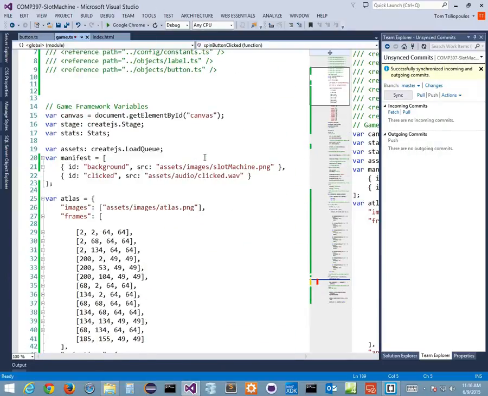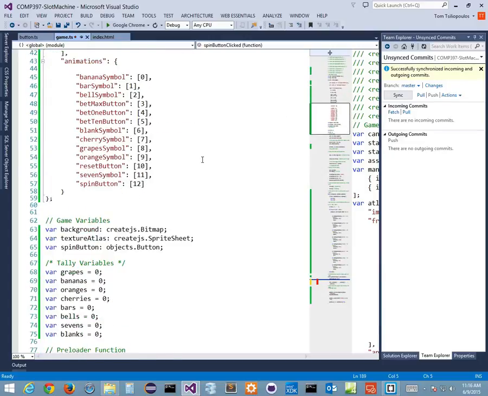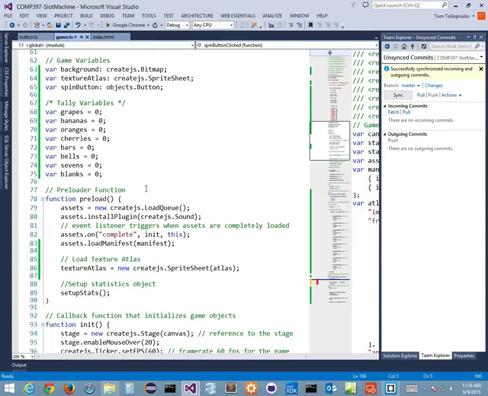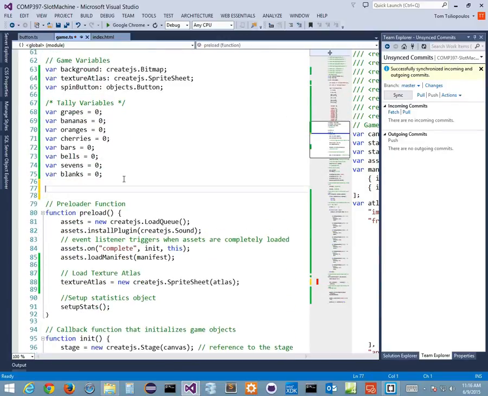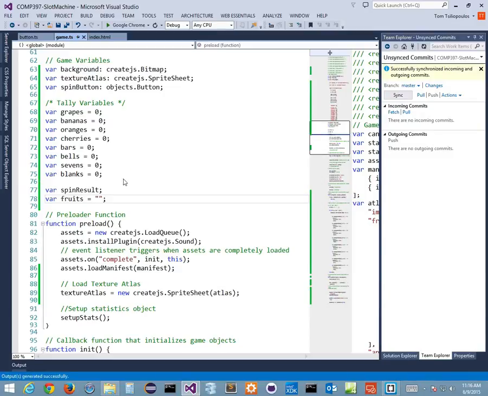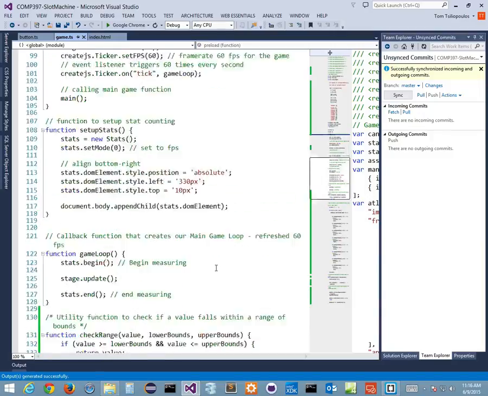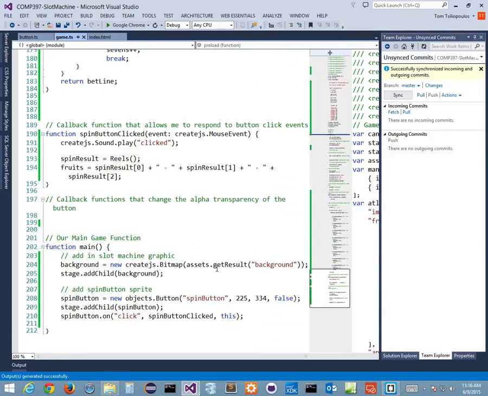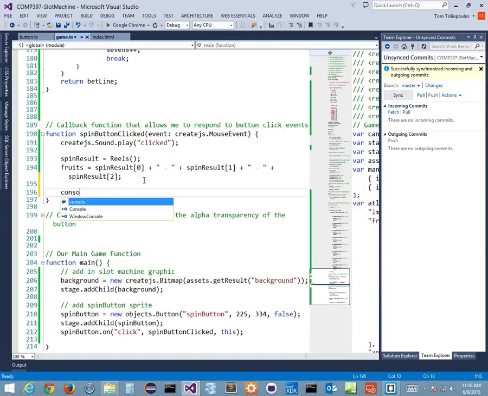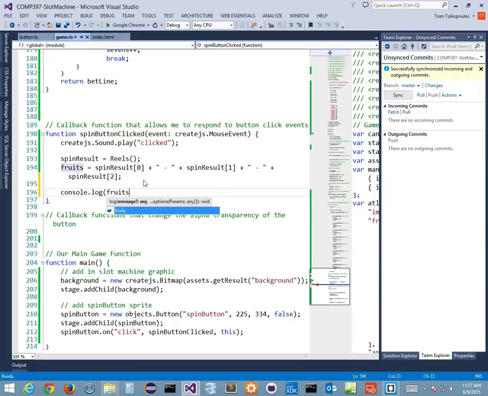So I'm going to go back in here, and I'm going to put them under my tally variables for now. Okay, so I've got some game variables that I'm using, but I got no errors. What I want to do is when I click my button, not only do I want to make the sound, but I want to use the console for now, console.log. I want to send out my fruits result to the console. Right, so I'm going to print out the result of my spin every time I click the button.